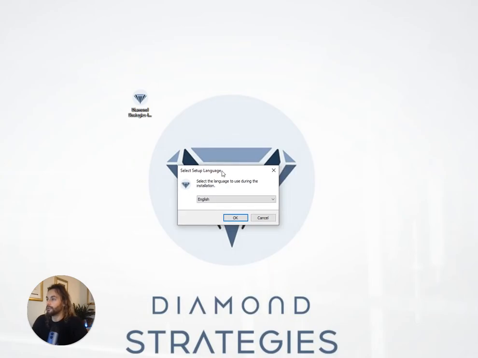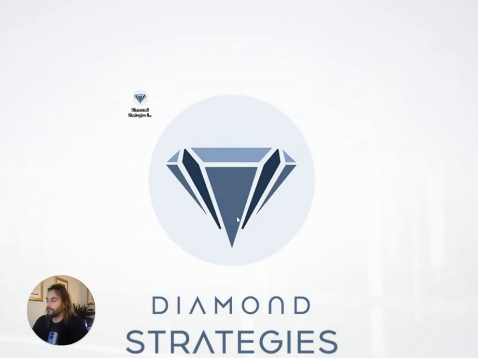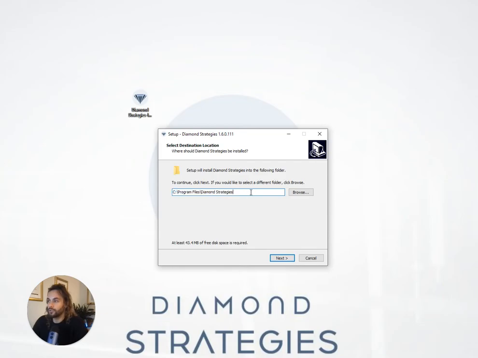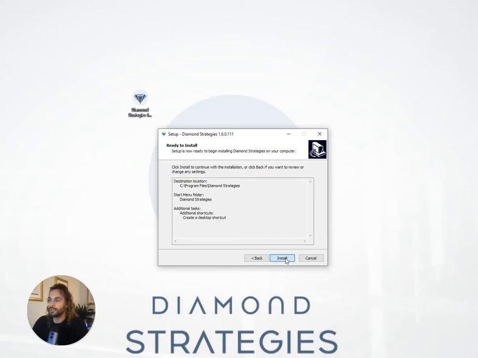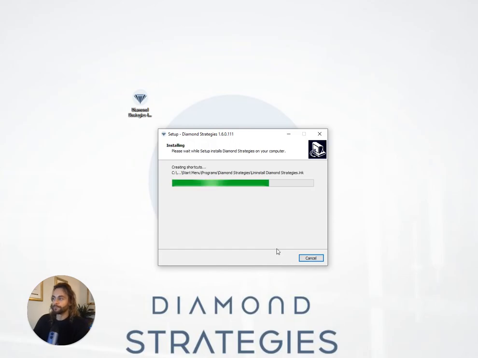So you double click the installer, hit OK for the language. I recommend you install everything to the default location, so that makes troubleshooting easier. Also, if you're going to be following our tutorials, we're going to be using everything from the default location. So install it there, nothing changes here. You click next, and choose whether or not you want the desktop shortcut, and you hit next and install.